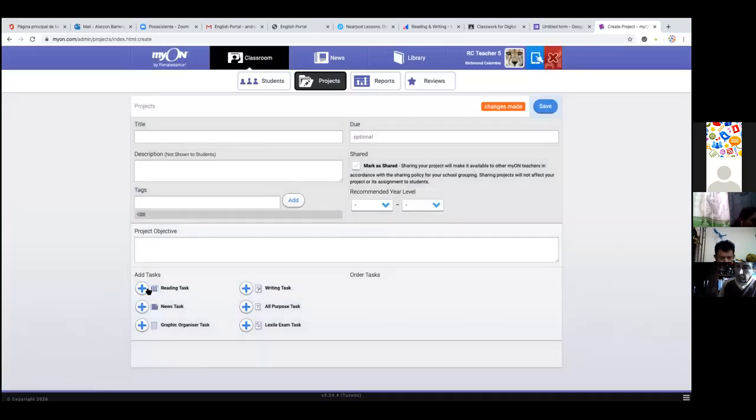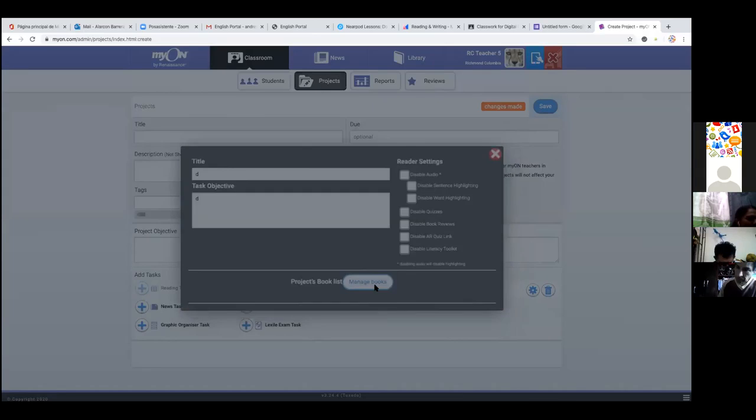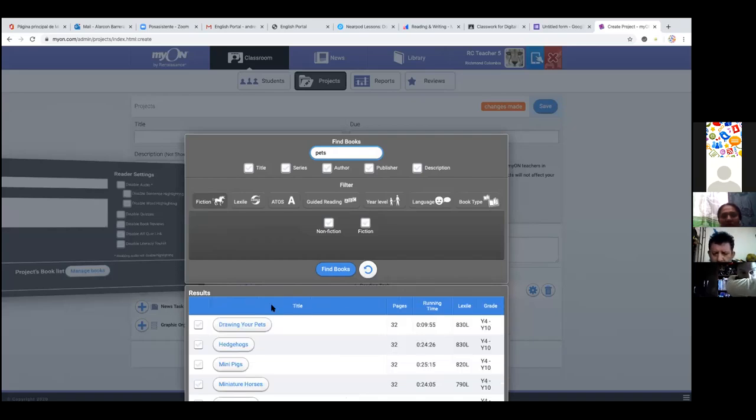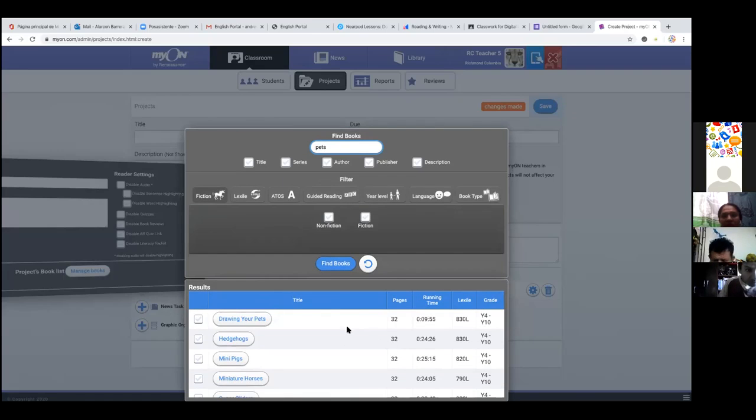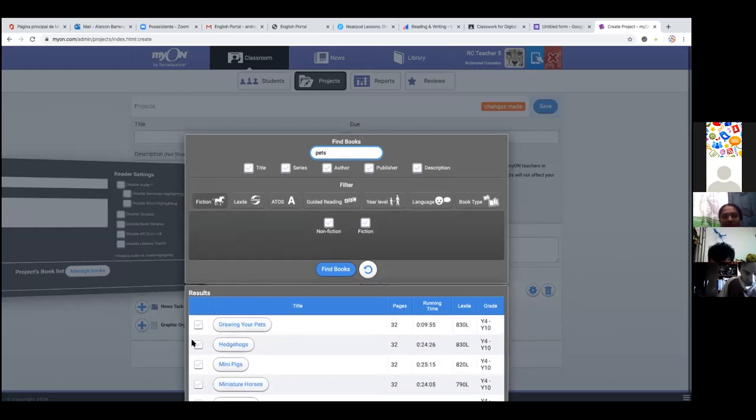In reading task you have to enter the title, you have to enter the objective, and then you click on manage books, and you're going to find the filter that I just showed you before. If you know, for example, the name of your book, you can enter it, and here you will find all the books available. All right.